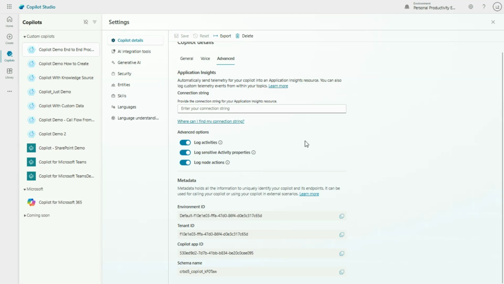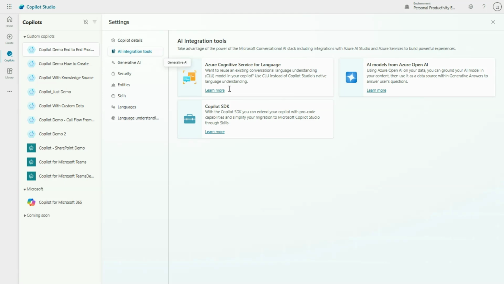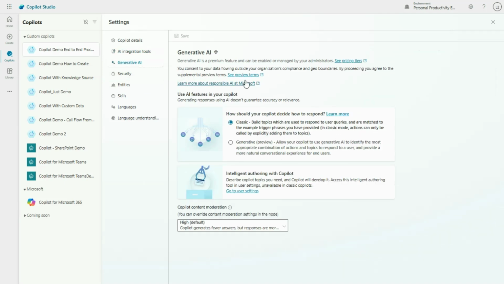From this screen, you can get the Copilot metadata, like Environment ID, Tenant ID, Copilot App ID, Schema Name. These metadata are very important for the chatbot app integration in various channels shown above. You can see the various AI integration tools available from the AI Integration Tools menu. You can switch from classic mode to generative mode and vice versa from the generative AI menu.